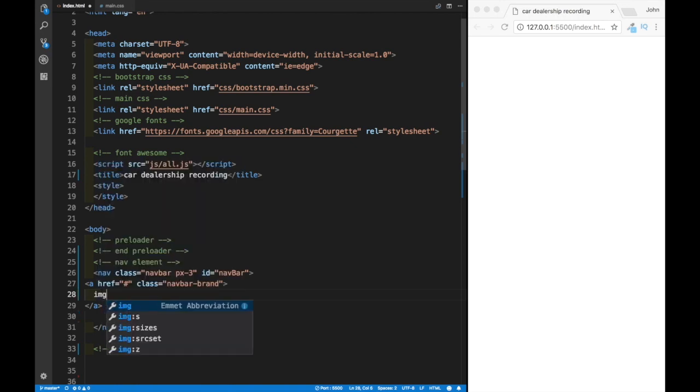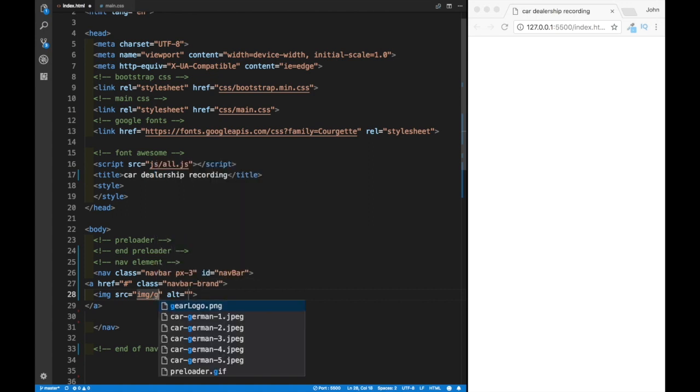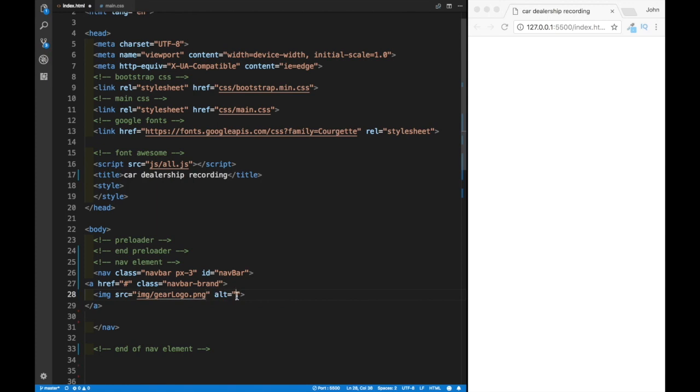So I'm going to be having an image. Now this image is going to have a resource. So for the resource, we're going to find an image folder. Now within the images folder, we're going to look for a logo, the gear logo. So let me just see over here, I have gear logo. And then for the alternative, we can just say that this is going to be the logo. Now, once the link has been completed, once we have the logo, sure enough over here, this is going to be the logo on the left-hand side.